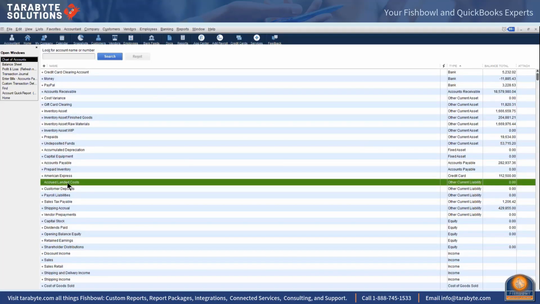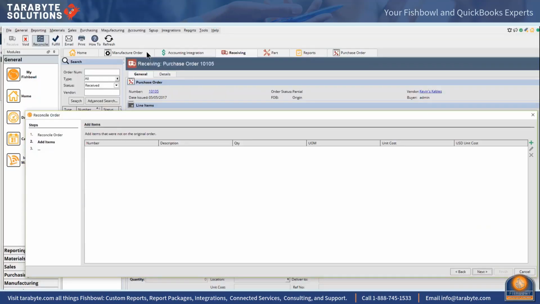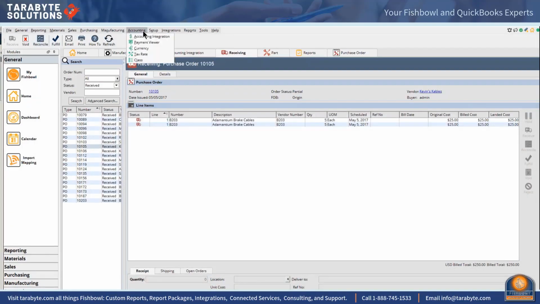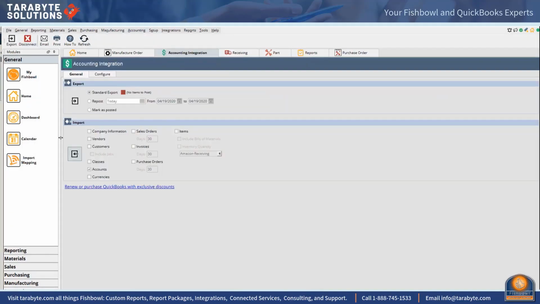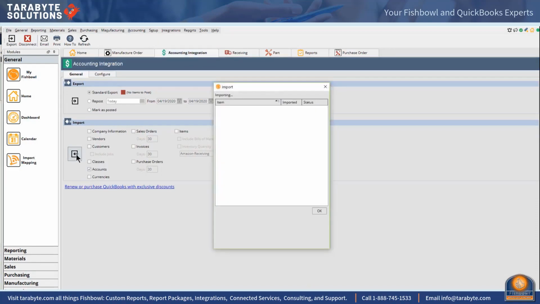We are going to use this account over in Fishbowl. So anytime I make a new account in QuickBooks, I should be in the habit of going over to Fishbowl and going to the accounting integration and bringing over those accounts into Fishbowl so that we can map to them.